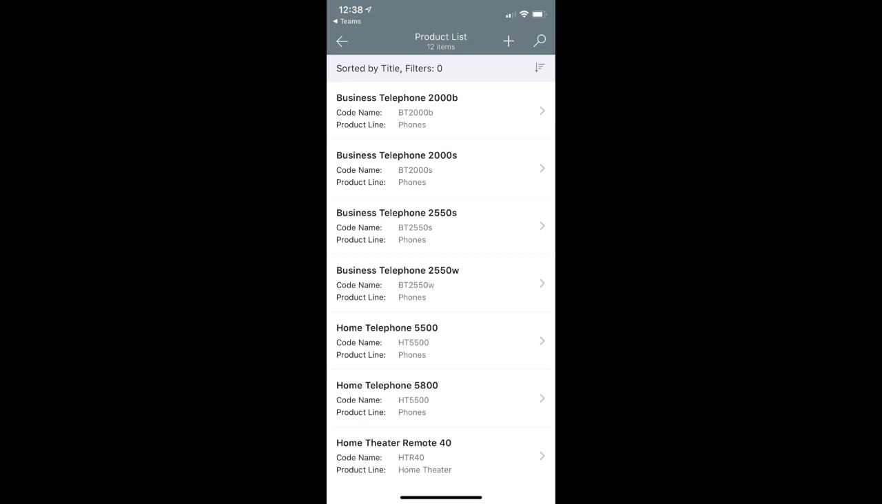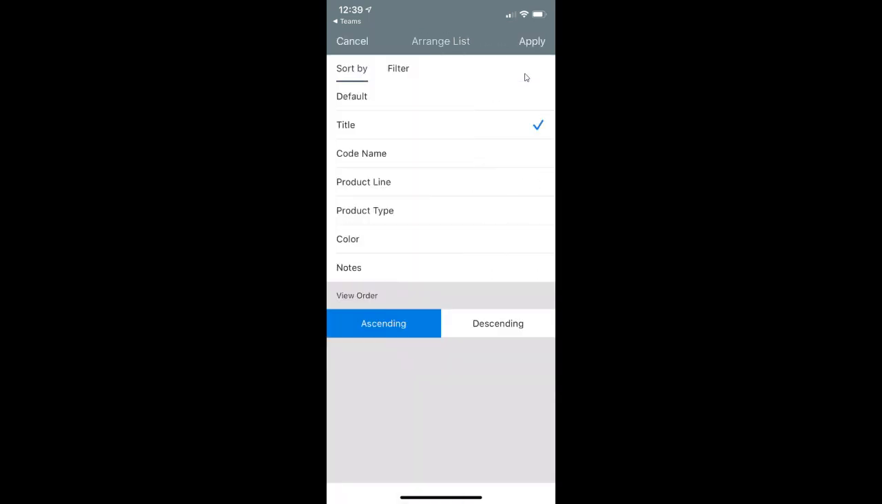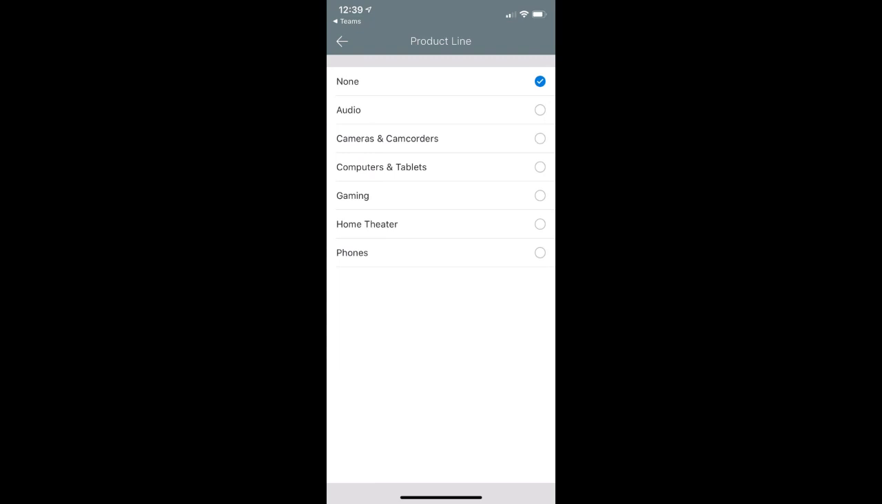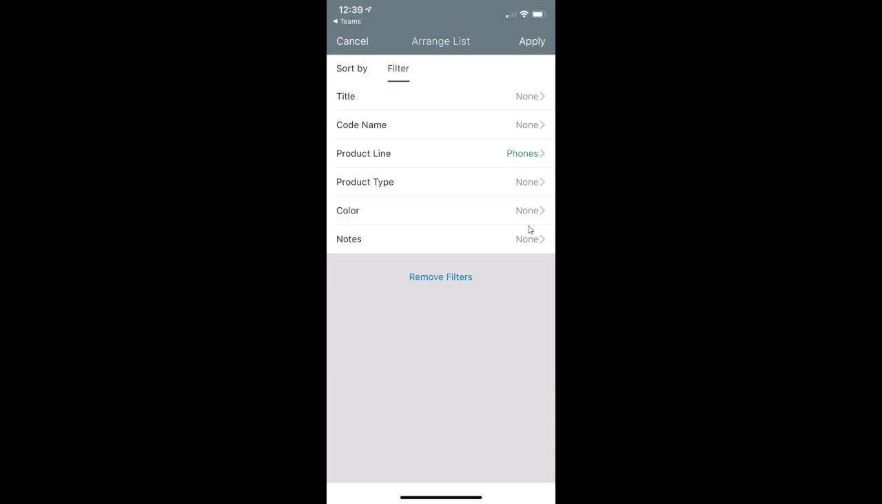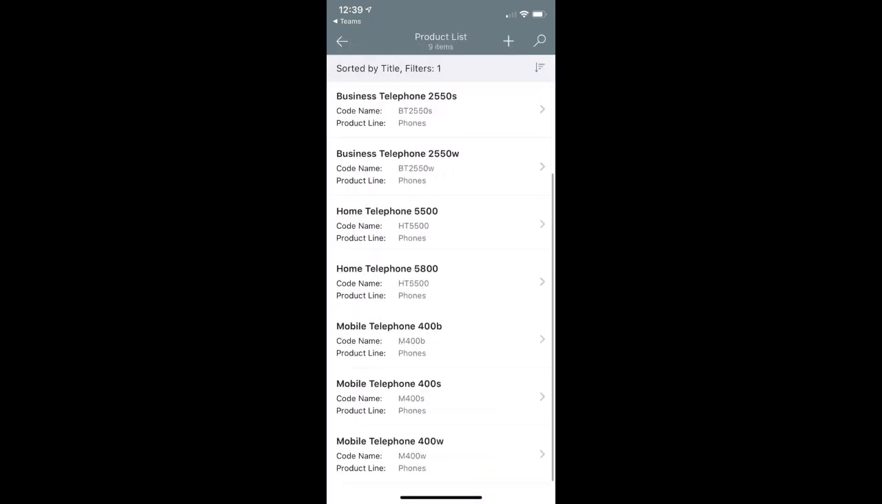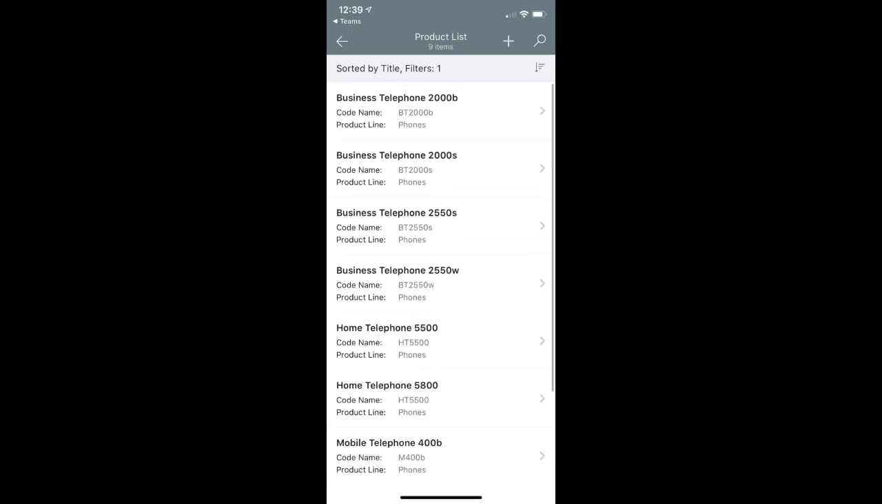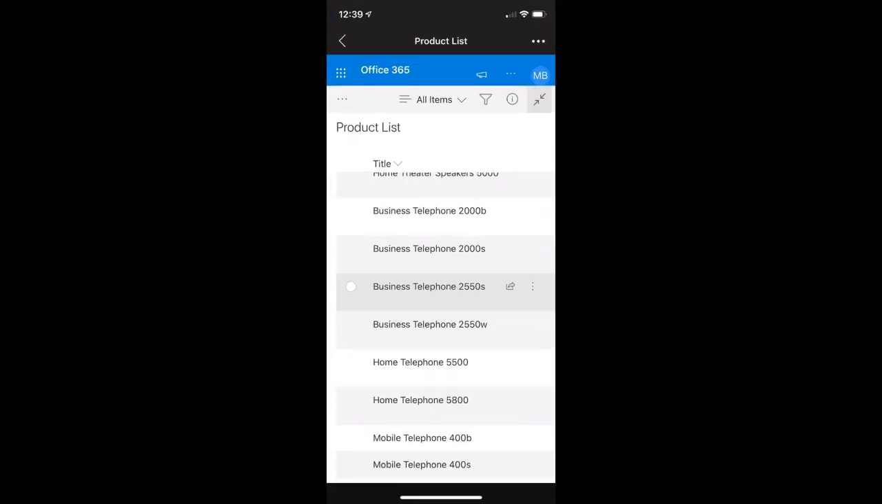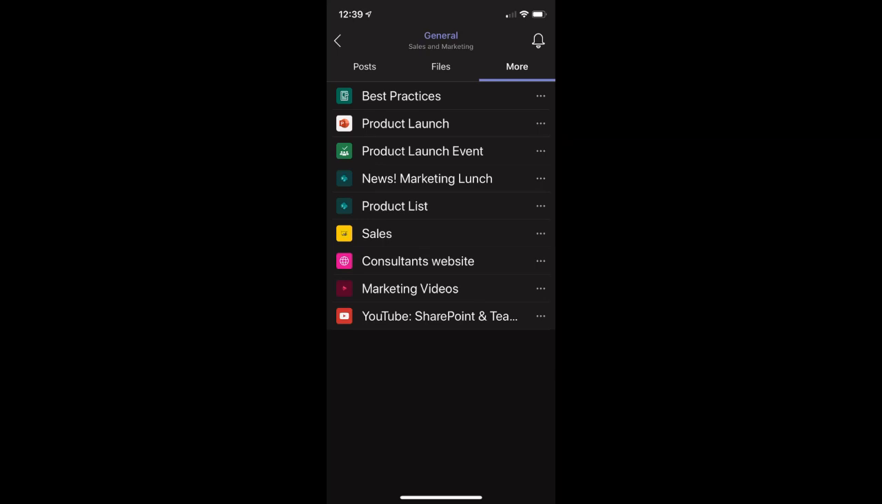Maybe I want to do some things like filter this view a little bit. So I can come in here and say, okay, I want to filter this by a particular product line. I just want to see all the phones in this case. I'm selecting these, going back and applying this filter, and now it's filtered this list only to the phones as opposed to home entertainment or whatever the other items were. So again, that's really useful to be able to get from a tab over to the SharePoint app and change that view into something that's a little more usable.